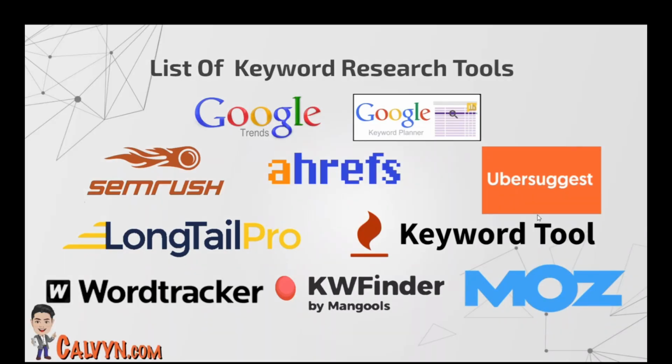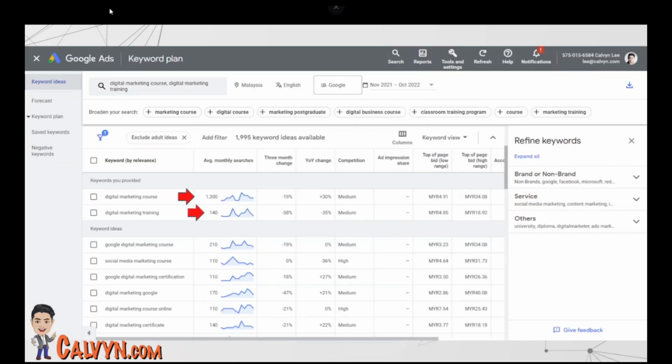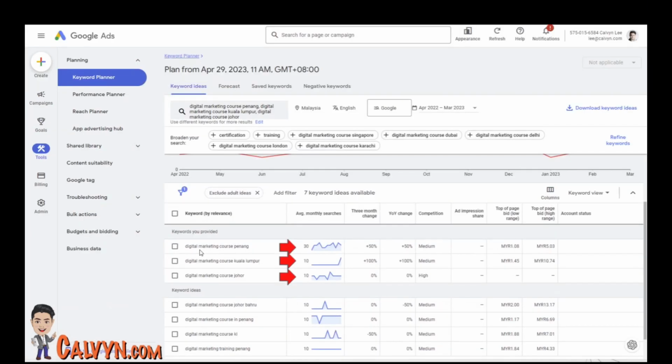Of course, we use the list of keywords to find the right keywords. These are all the tools we learned just now. For example, with keyword research tools we compare, and the one that is higher, we focus on. For example, I search for long tail keywords like digital marketing course Penang, digital marketing course Kuala Lumpur, digital marketing course Johor. And I can see that Penang is higher. More people are searching for this keyword. This is the right keyword for me to focus on. This other one is not really a keyword for me to focus on at this moment. Maybe I can focus later on. So this is where you can identify the right keyword to use.